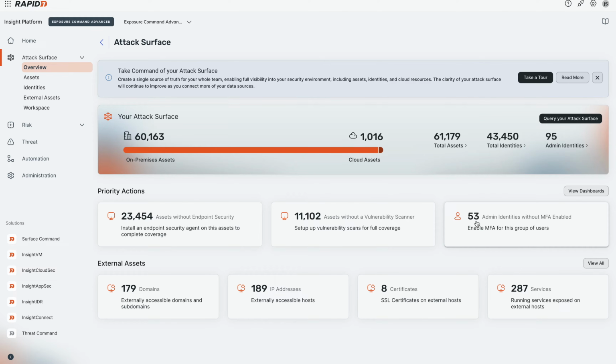And the last one is identities are a first-class citizen in our new attack surface capabilities. And so in this case, we're actually showing the number of identities that have multi-factor disabled and have admin access to some business critical system. And this is really important. These are top things that we need to go remediate. And so we're going to jump into those next.